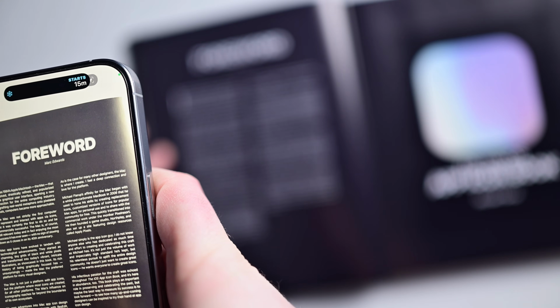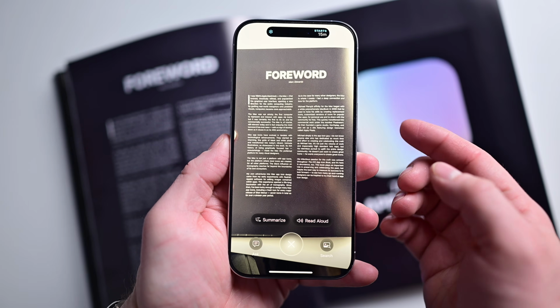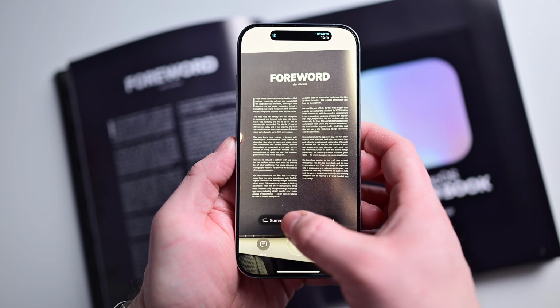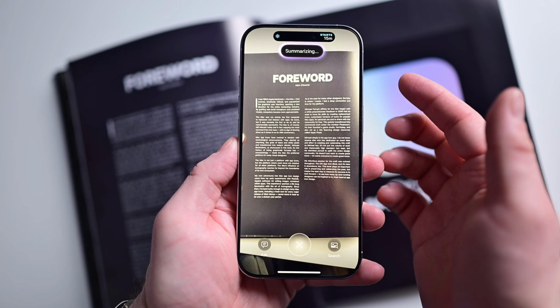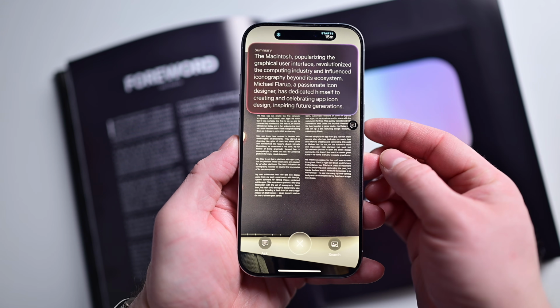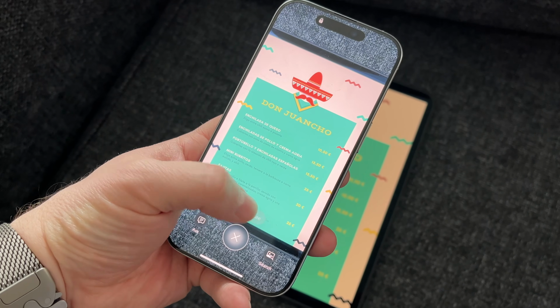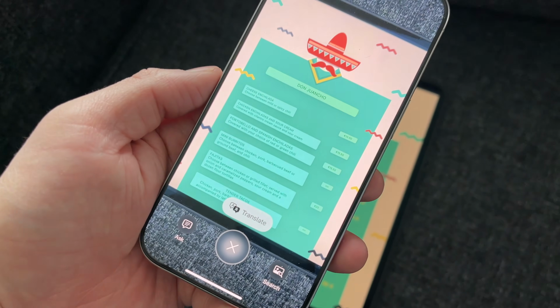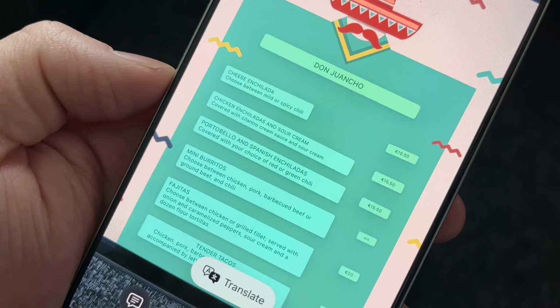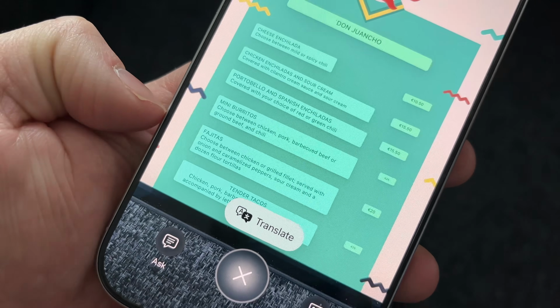Visual intelligence can also aid with text. I can point it at a block of text and have AI summarize it for me, or have it read it aloud for me if I'd prefer. Maybe you're traveling and the text is in a different language. You can use visual intelligence to translate it for you.